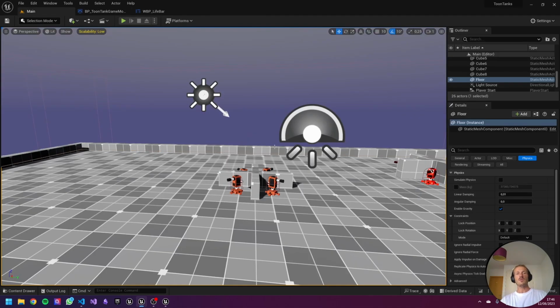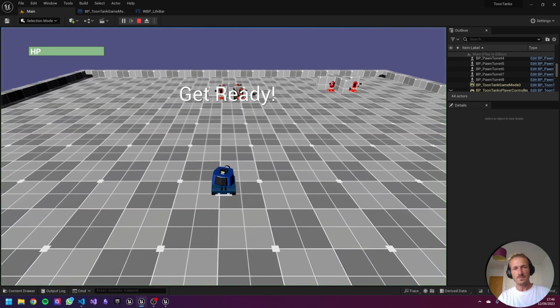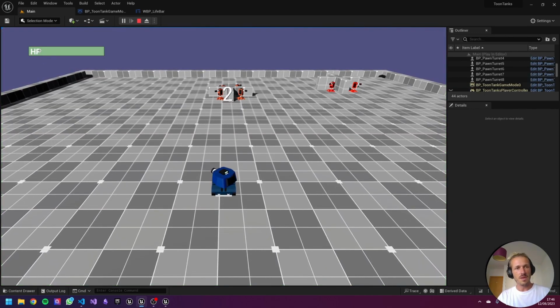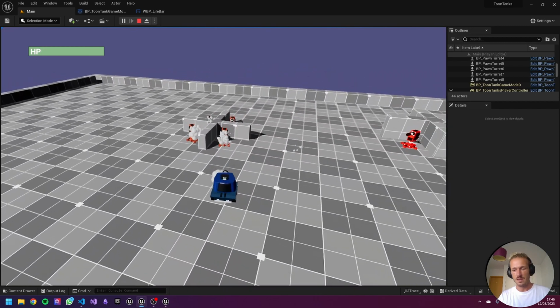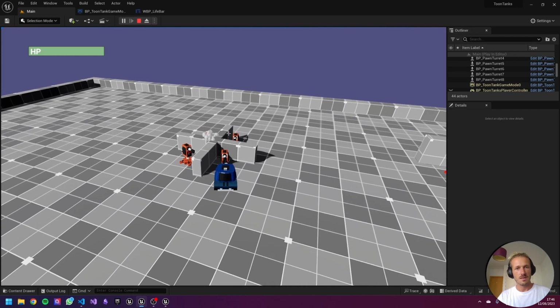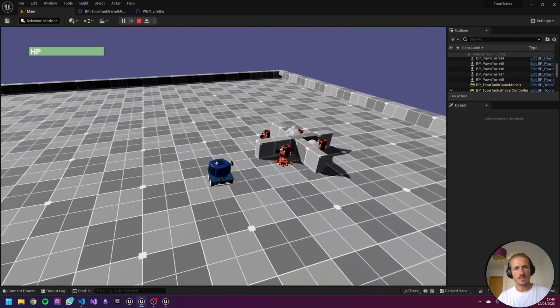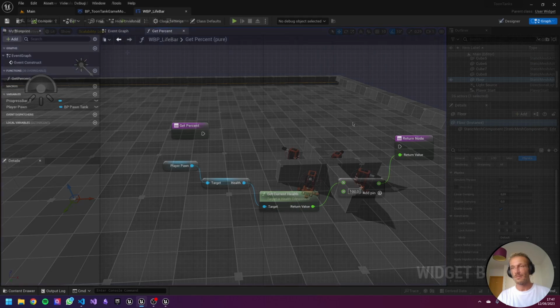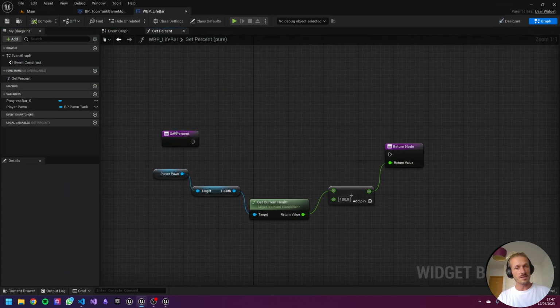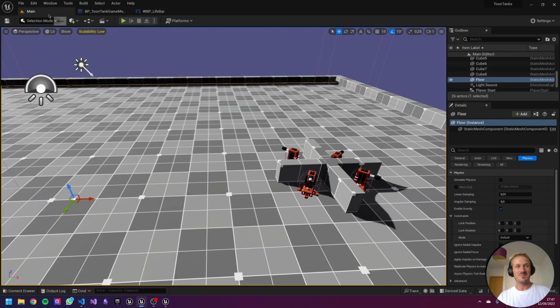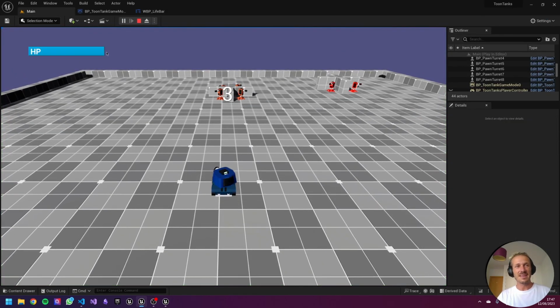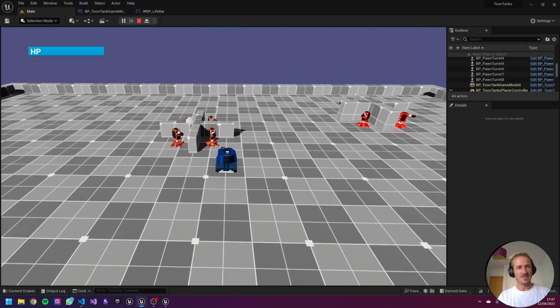So head inside of the game, wait for the countdown. And we can see that my bar is showing up on the top left corner, and let's see if this is working. And it's not. So perfect. And it's not working because I forgot to connect my get percent to the return node. Save, compile, open up the main again, and now we have the correct color. I should have noticed before, but hey, it's part of the learning process too. So let's see if now it's working.